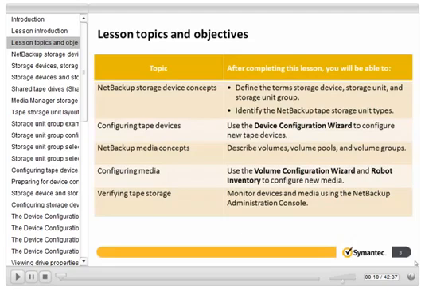In the lessons and objectives, we'll take a look at NetBackup storage device concepts, learning more about storage devices, how to configure them, storage units, and storage unit groups. Also taking a look at how to identify NetBackup tape storage unit types. We'll take a look at configuring tape devices using the device configuration wizard, which is the most popular method to configure your new tape devices.